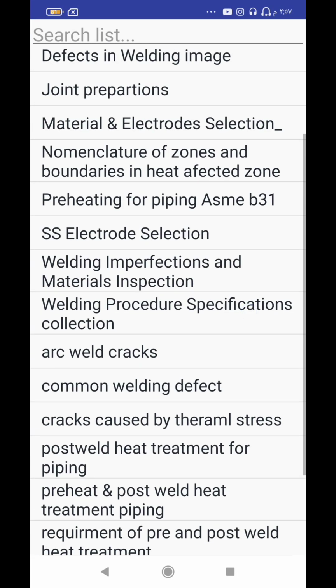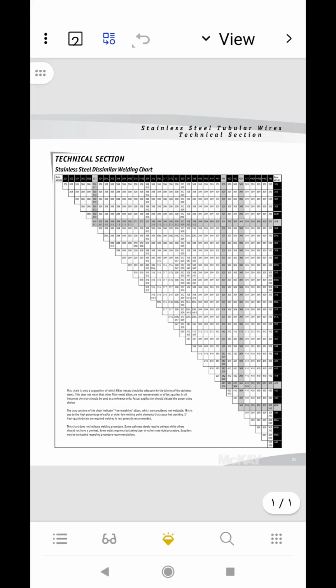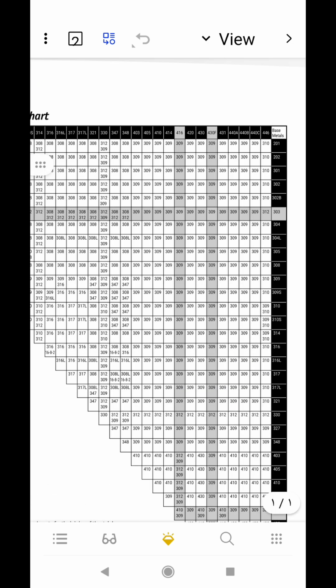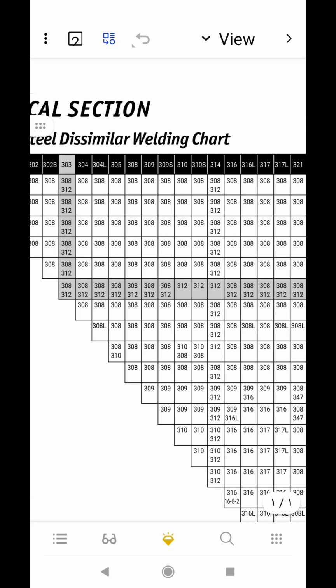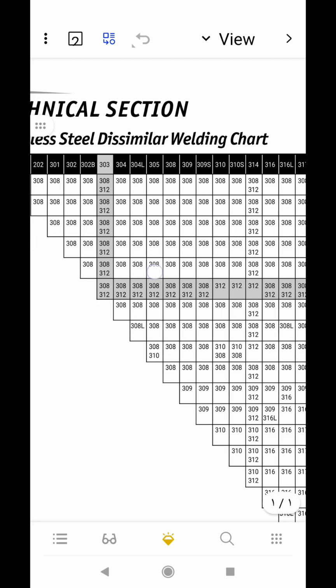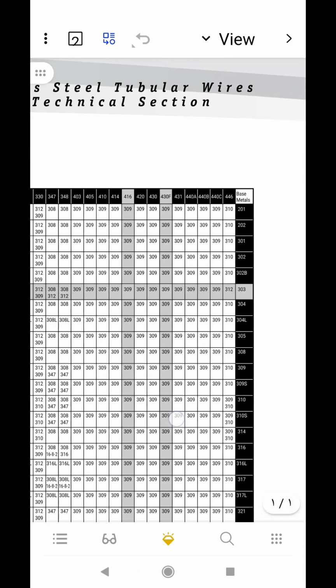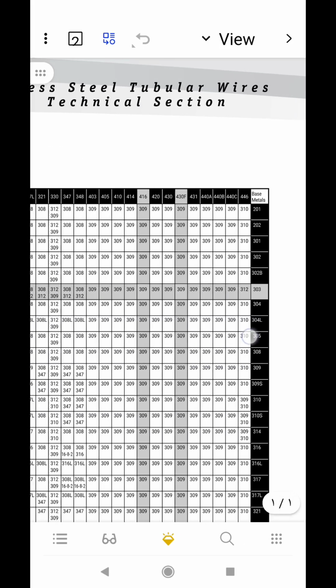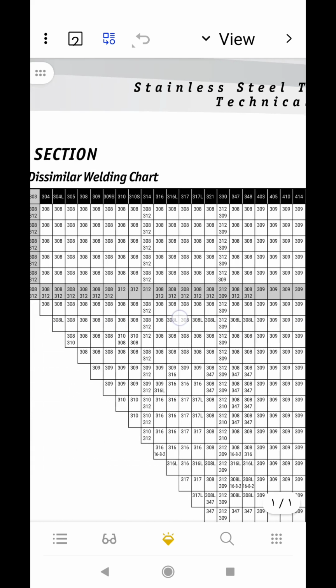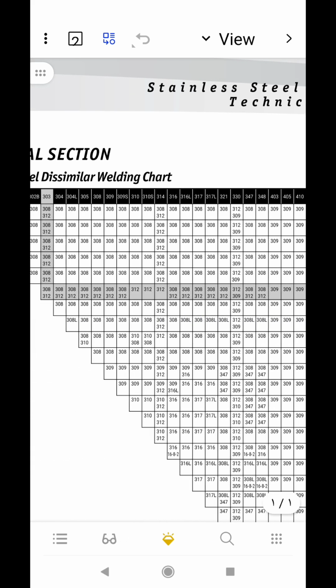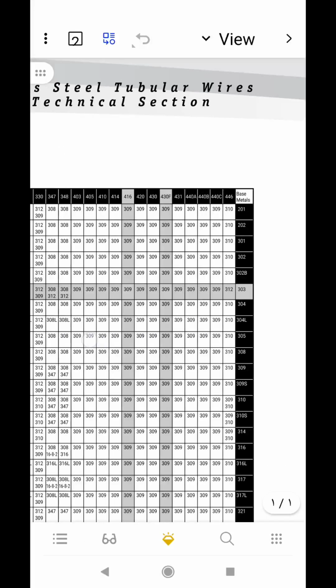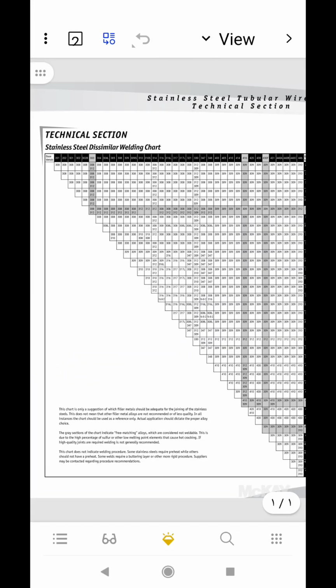Now, this is stainless steel electrode selection. If you weld stainless steel, you need to choose a suitable type of electrode. So if I want to weld stainless steel type 304 with 304, make a cross-link between them, and the result is 309, the suitable type of electrode. So it's a technical selection for stainless steel, and for dissimilar materials also.